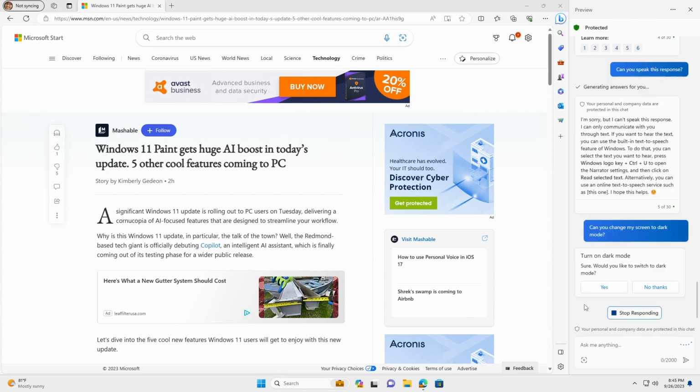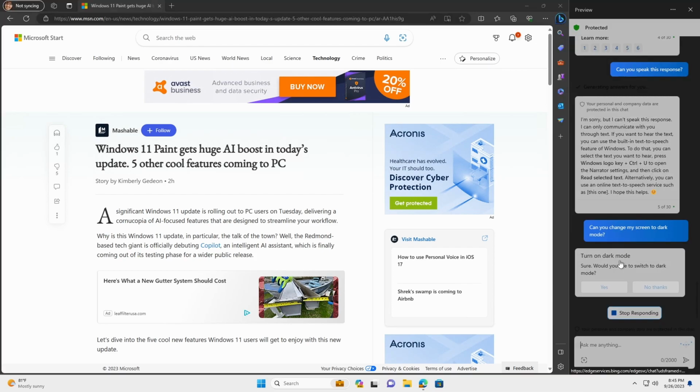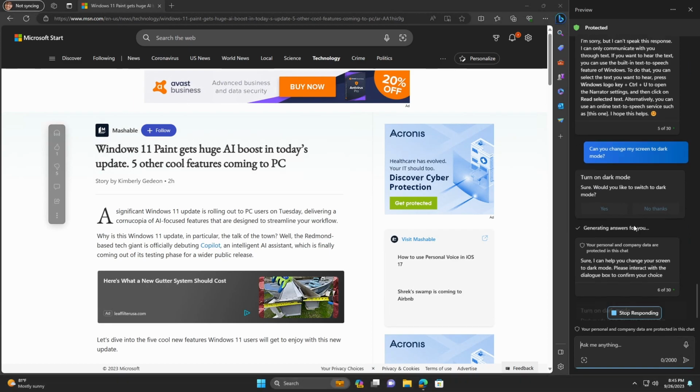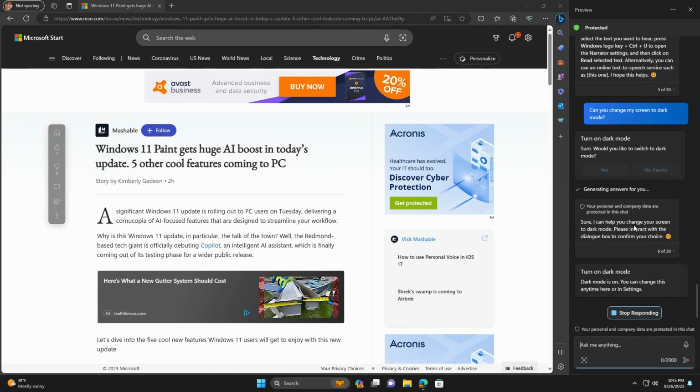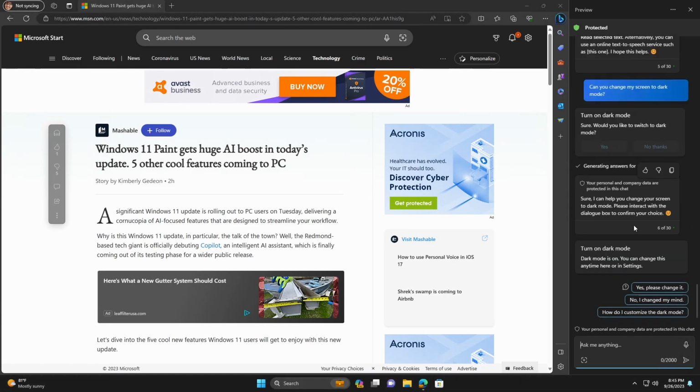And it asks me, would you like to switch to dark mode? It doesn't ask me, it just puts up this button, and there you go, it switches to dark mode. That's great, but I'm doing it with my voice. I then have to click something. I don't really get what the benefit of that is.